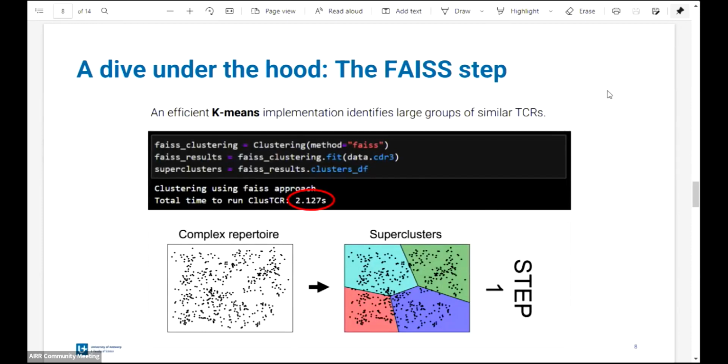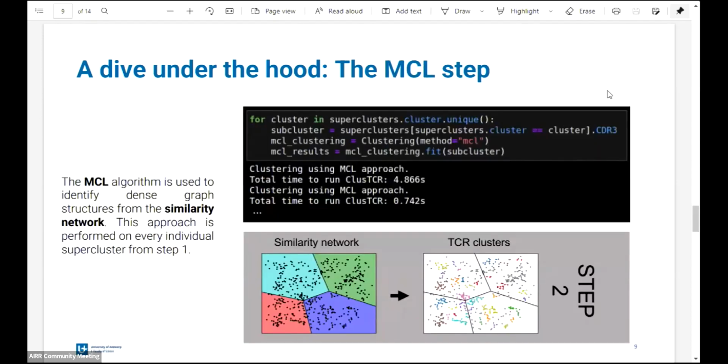So what happens under the hood is these two steps. The first step uses the FAISS library to generate the superclusters. These are essentially large clusters of TCR sequences. We can configure this using the method, as you can see in the clustering object. And this is very fast, as you can see. Only took 2 seconds for 100K sequences. And then we can also do the second step individually. By default, it uses the 2-step process, but we can configure these individually. This is by specifying the MCL function.